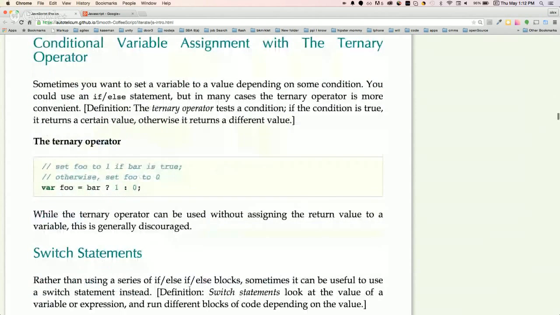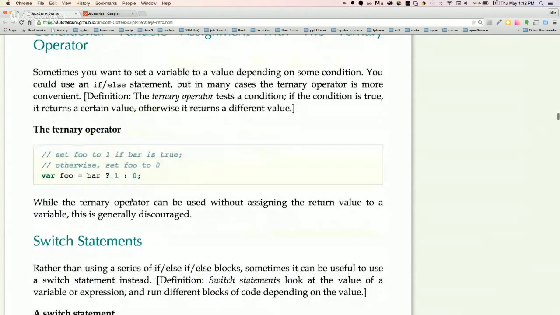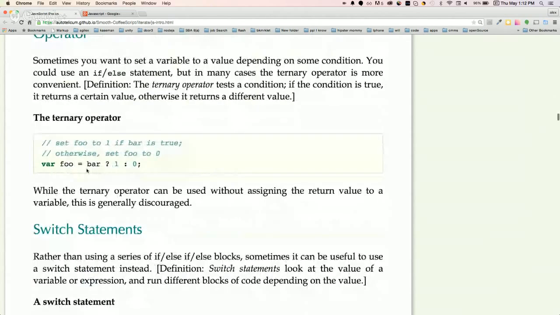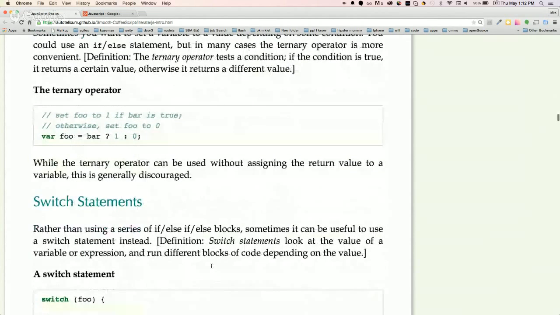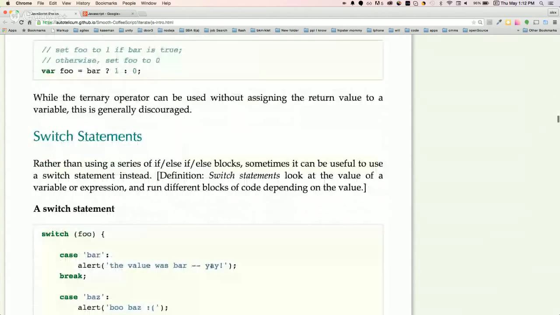Ternary operator, you should almost never use it. It's very shorthand and it's not readable. You should use the if statement instead.